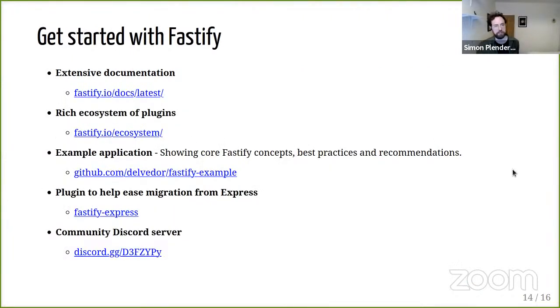So if you're wanting to get started with Fastify, there's really extensive documentation on the Fastify website. There's a rich ecosystem of plugins, both Fastify core team maintained and community maintained. And there's an excellent example application created by Thomas, who's the other lead maintainer of Fastify. This shows core Fastify concepts, best practices, and recommendations, and that's really worth checking out.